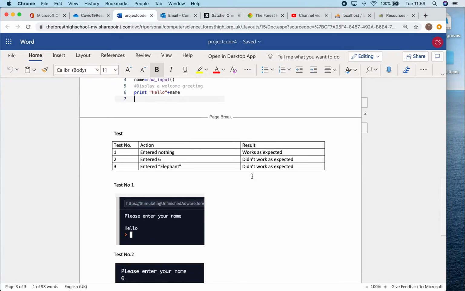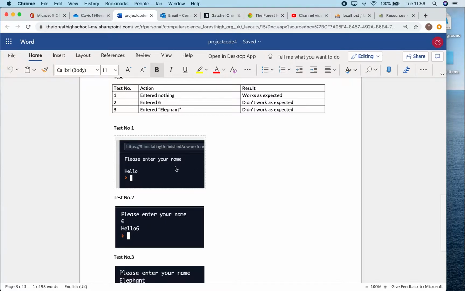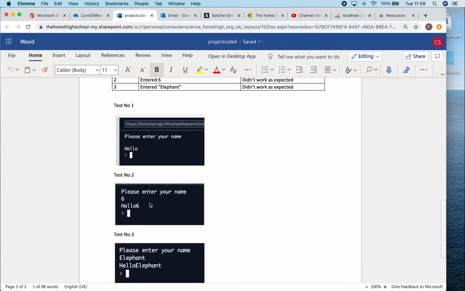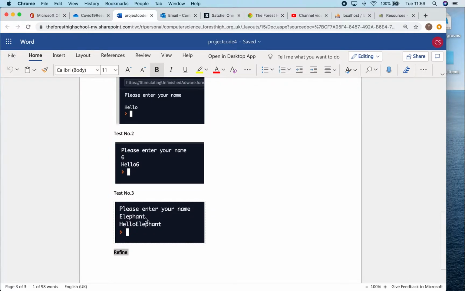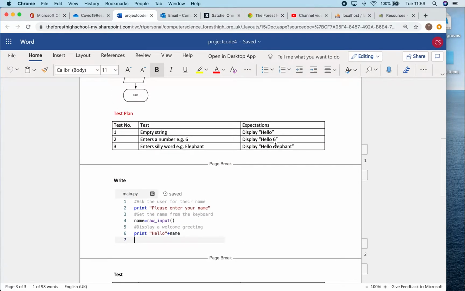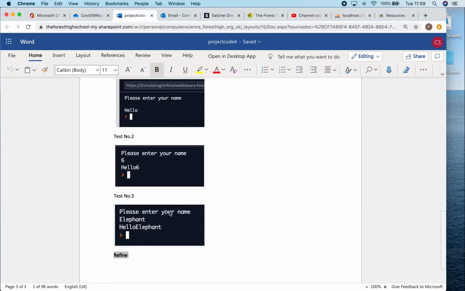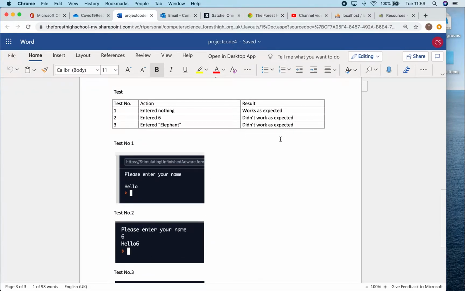And if we take a look at the tests that we completed, the screenshots of the tests that we took, there's the first one, which just displays hello, works as expected. The second one didn't work because there was no space between the O and the 6. So we can refine our solution, in other words, go back to it and repair that problem. And again, we did the third test, which said we expected it to display hello space elephant if we typed in the word elephant. And again, when we ran the test, it didn't put the space in between the O and the E, and so we said that the test didn't work as expected.